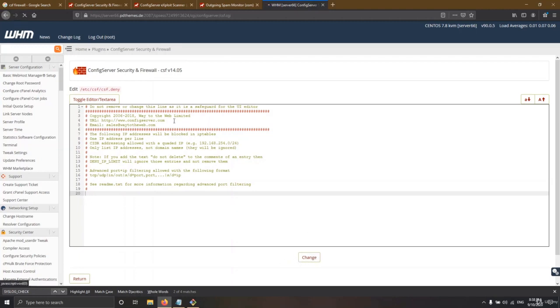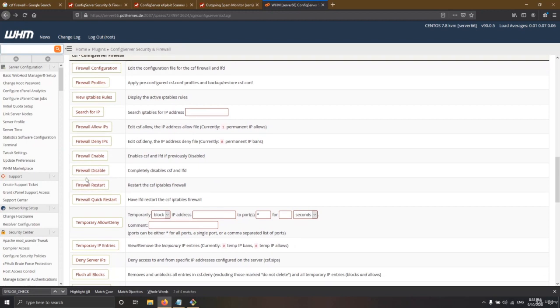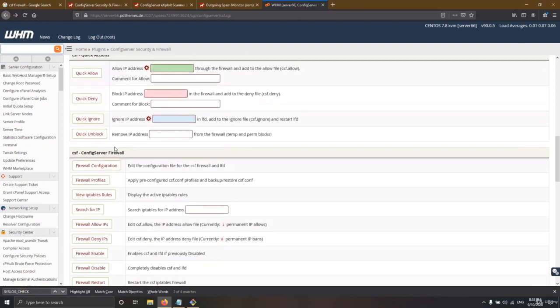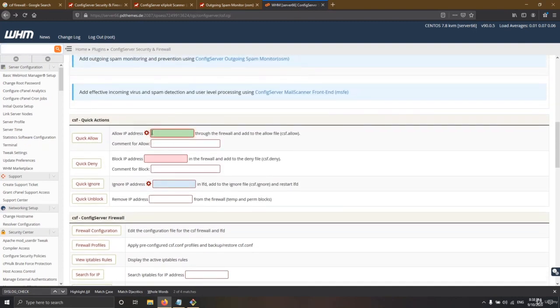Alright, let's go back. Here you can disable the firewall, restart the firewall, enable it. If you want to quickly allow an IP on your server, put an IP on the whitelist of your server, you can put the IP here and use this button to quick allow or make the IP on the whitelist. Or if you want to block it quickly, you can put the IP over here. Also, there is a part where you can add a comment for the whitelist and a comment for the blocklist, so that you can understand in future why you blocked this IP or allowed this IP.